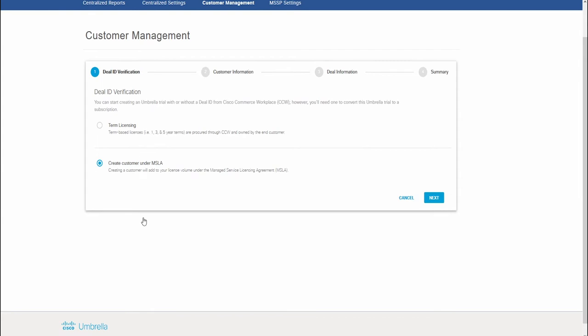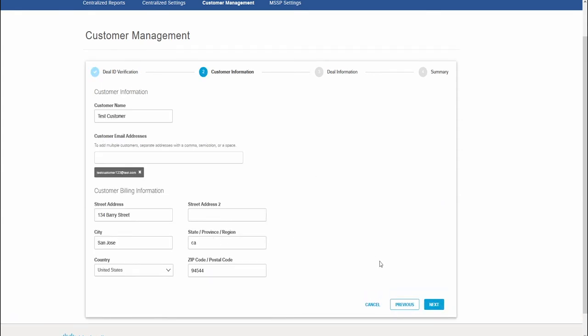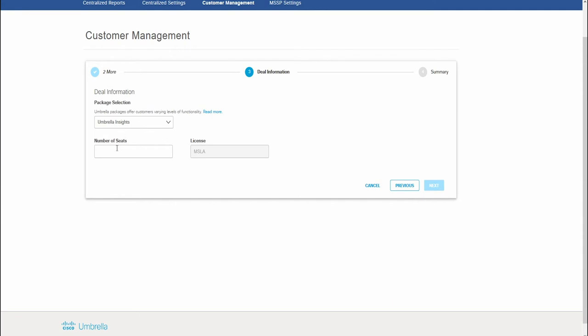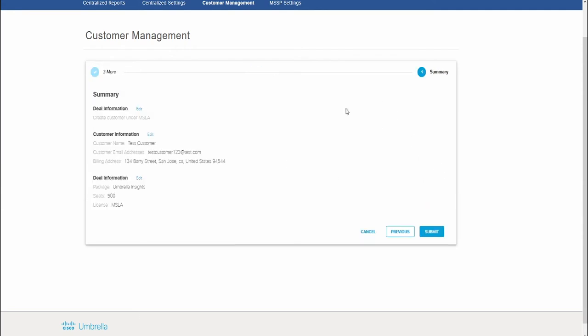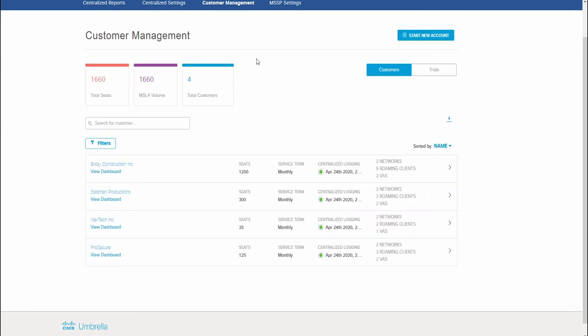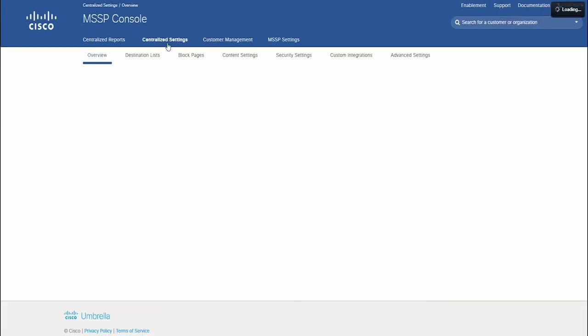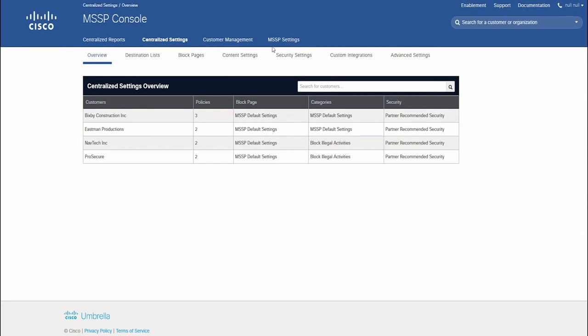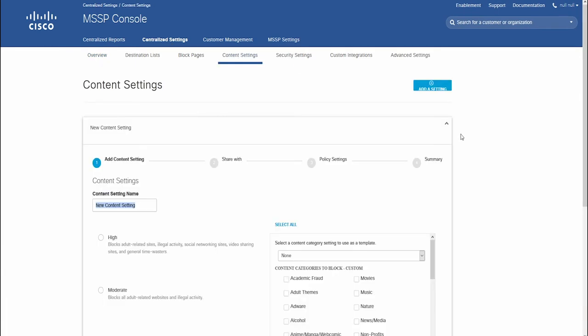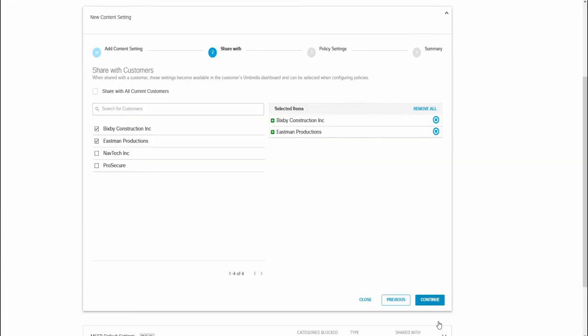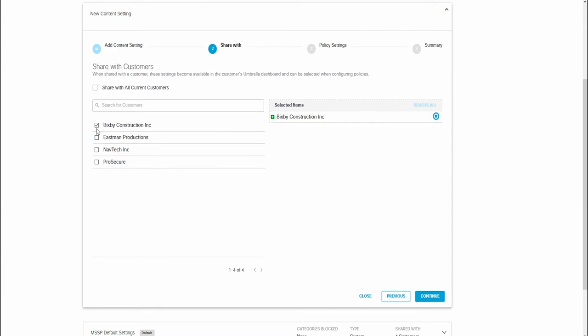Let's take a quick peek at some of the key capabilities of the Umbrella MSSP Console. To start, you will see useful information about current customers deployed under the MSSP, including deployment health, total requests, and the security activity over time. You can click the deployed status to get a detailed view of deployed devices and networks for each company. Secure Summary provides a view of total security blocks, as well as blocks based on specific types of malicious content.